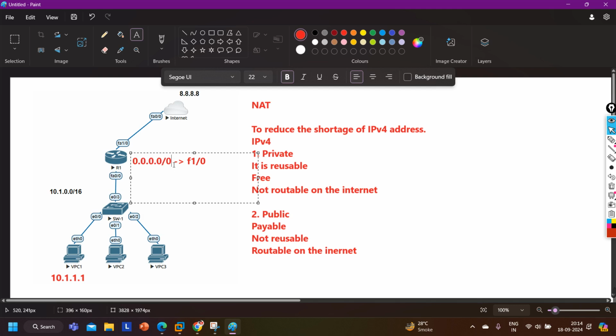For all the rest routes, this is the gateway of last resort. If a route is not available in the routing table, then I need to forward traffic to the internet router. Now I have configured the default route. So what will happen? This time the router will forward traffic to the internet router.